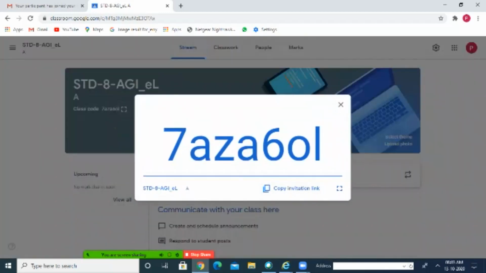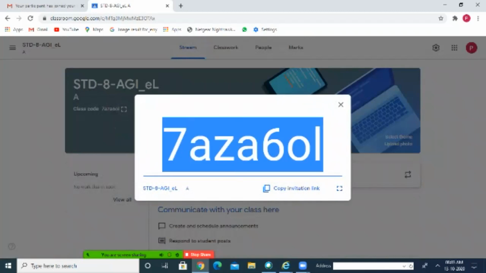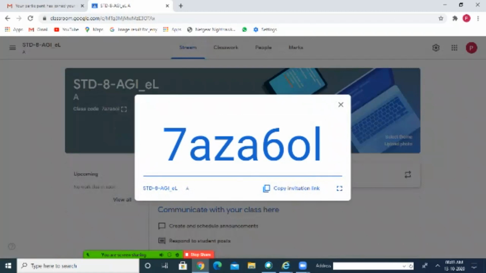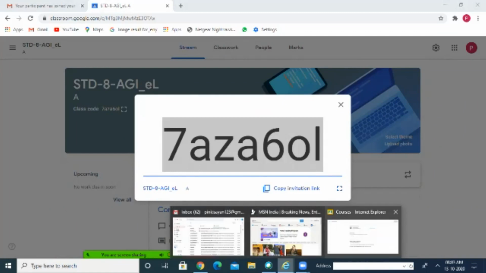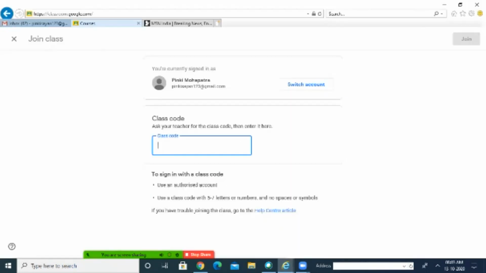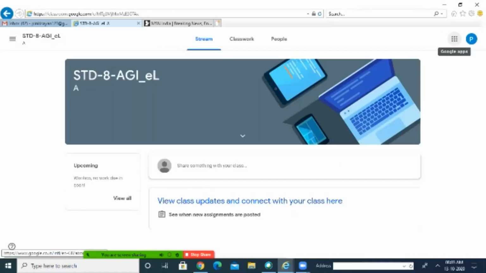Again, I am copying it. 7AZ A6OL. From here we can also copy the invitation link. So this is the class code I am copying. I have to give it to the students either through WhatsApp or through their personal number. So I will come here, give this class code, and then click on join. Now I am joining Google Classroom. You can see here I can join Google Classroom.